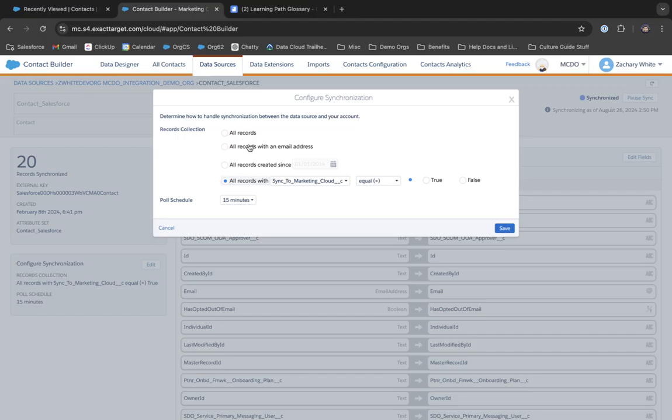Another one that's kind of like a second best option next to this one is going to be all records with an email address. This just makes sure that everybody that comes into Marketing Cloud at least has an email address. Now, what we prefer and what we always suggest is this last option here, all records with sync to Marketing Cloud equals true. So one thing you'll notice, this blue dot won't be in that box, or that bubble. So don't worry about it.